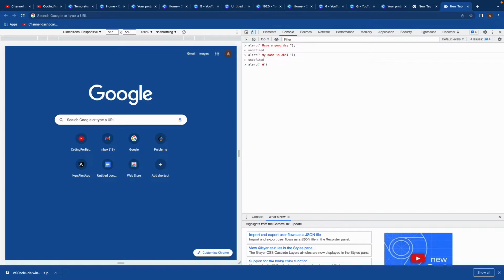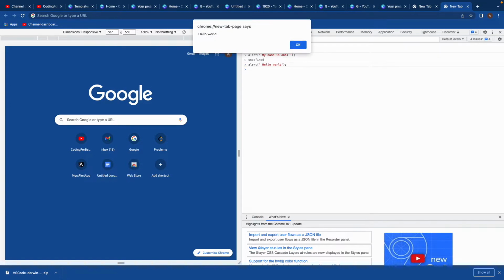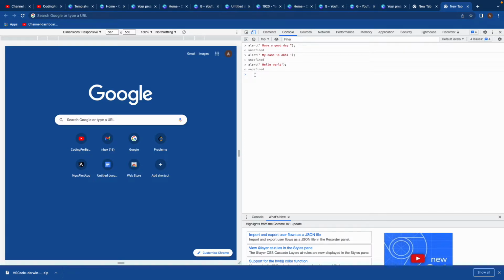And that's it. It is easy. Hello world, this is the first line of code everyone writes. You write it, hello world, and boom, hello world is there. So basically you are telling the browser what to show using this method alert, which is a JavaScript method.